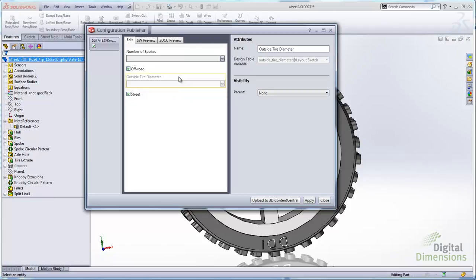So you can see I can move them around, you can drag them, you don't have to hold Alt or Control. So I got outside tire diameter, number of spokes, going to show the knobbies on and off, the groove on and off, and then if these both aren't selected, it's going to give me the slick tire.